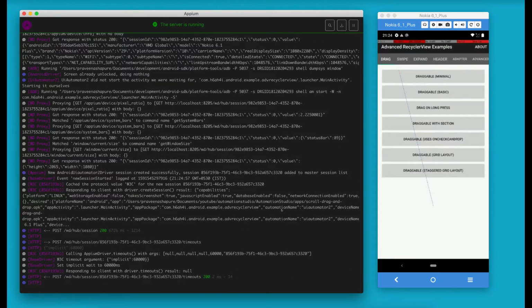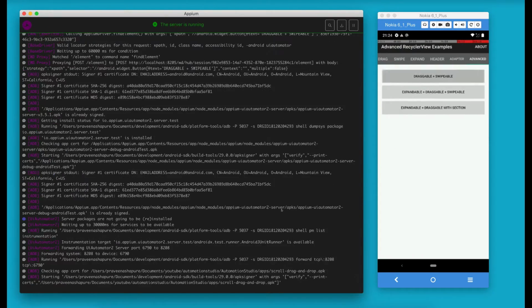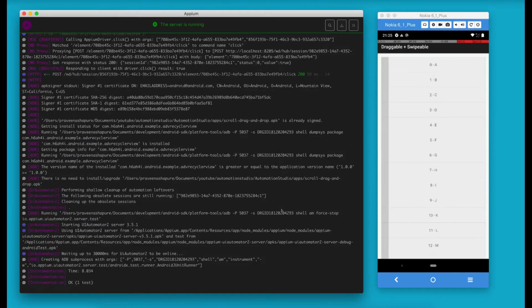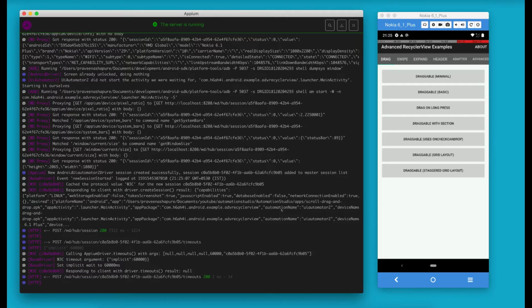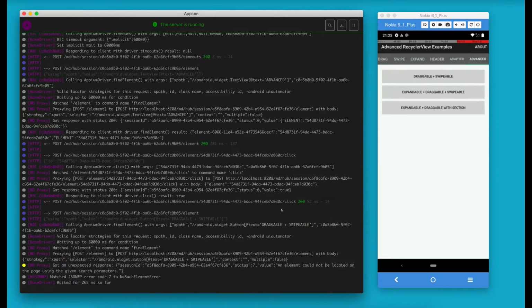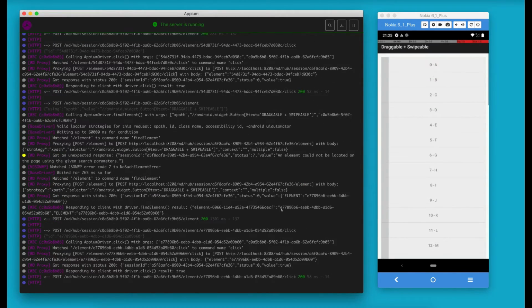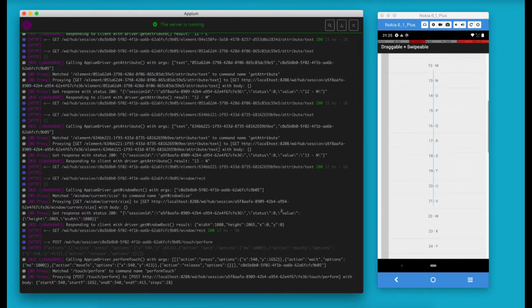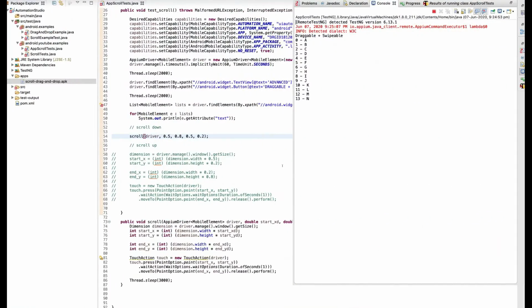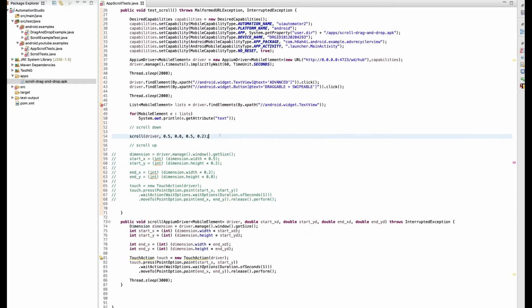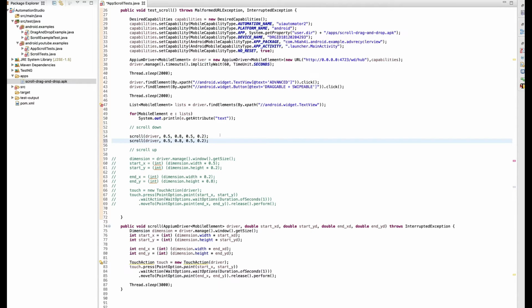So it's launching the app now, and now it should perform the action. Oh, I think a previous session was running, so now it has restarted the session, and yeah, it is scrolling now, so it works fine. Okay, so let's move to Eclipse and see. It printed all the values and it went well. So whatever method we have just tried, it's working well.